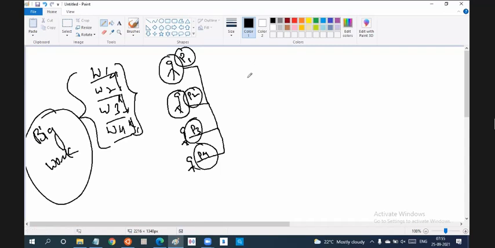So every process has its own code section, data section, heap section, and stack section. Now my question is, can one process access the memory of another process? The answer is no. Can you tell me, when one process is accessing the memory of another process, what happens?